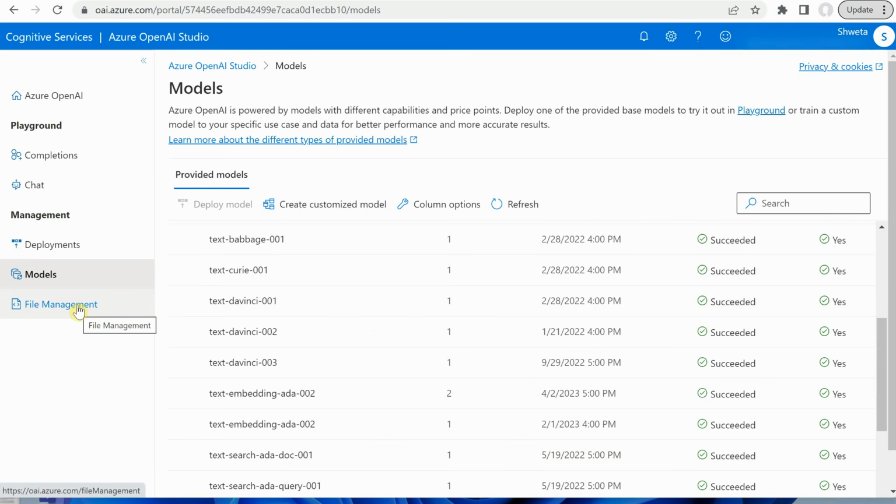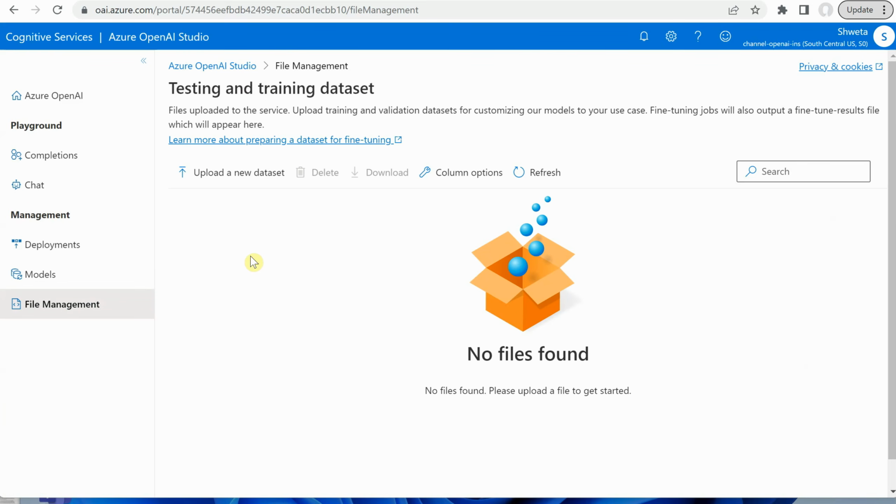Here comes the file management. If you want to upload your own files, your own data sets for training, testing, as well as for fine tuning, then this is the place where you can do it.